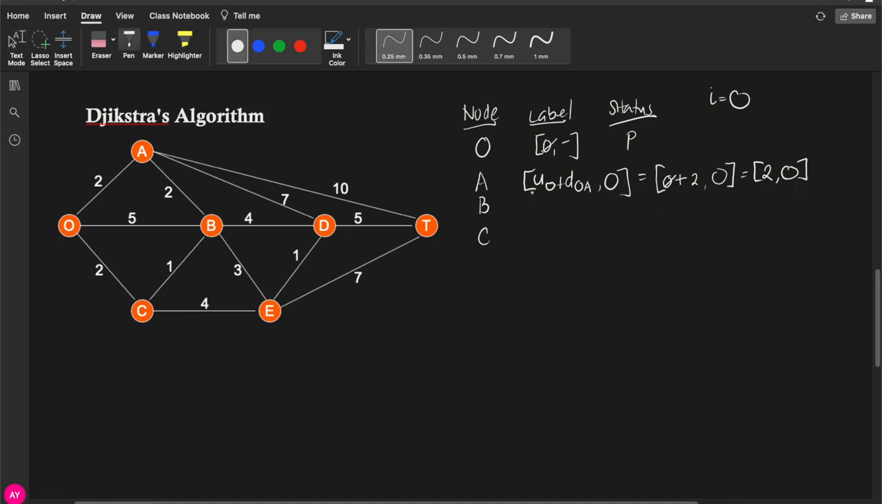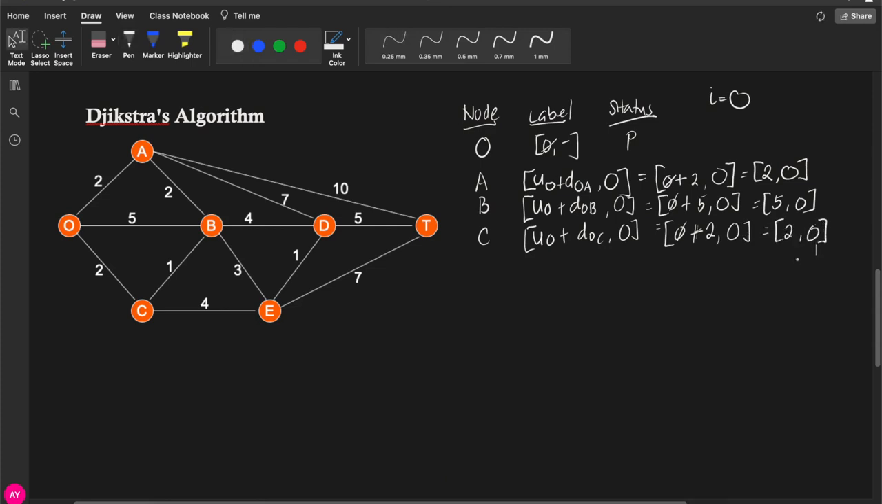What is the label for node B? Again, using this formula, it is u sub O plus d OB, comma, O. And this is equal to 0 plus 5. Why 5? Because that's the distance from O to B, comma, O. Therefore, this is 5O. And finally, what is the label for node C? Node C is u sub O plus d OC, comma, O, which is equal to 0 plus 2, comma, O. Therefore, this is 2, comma, O.